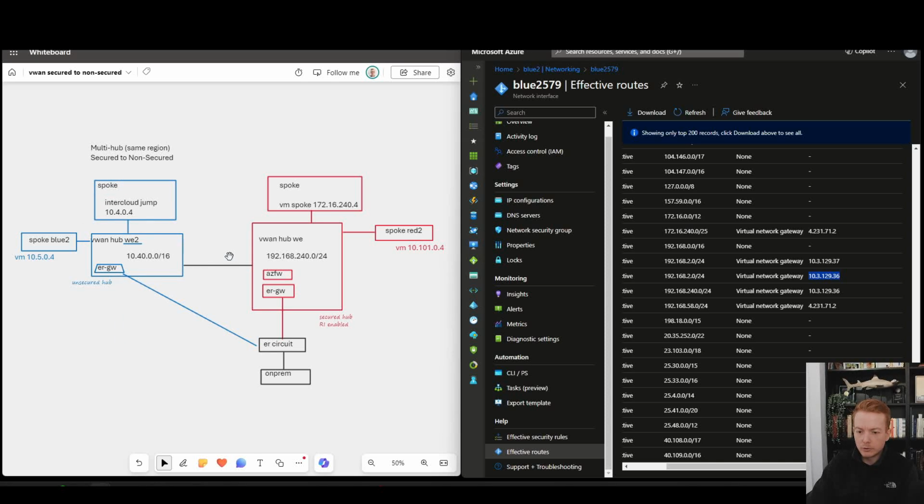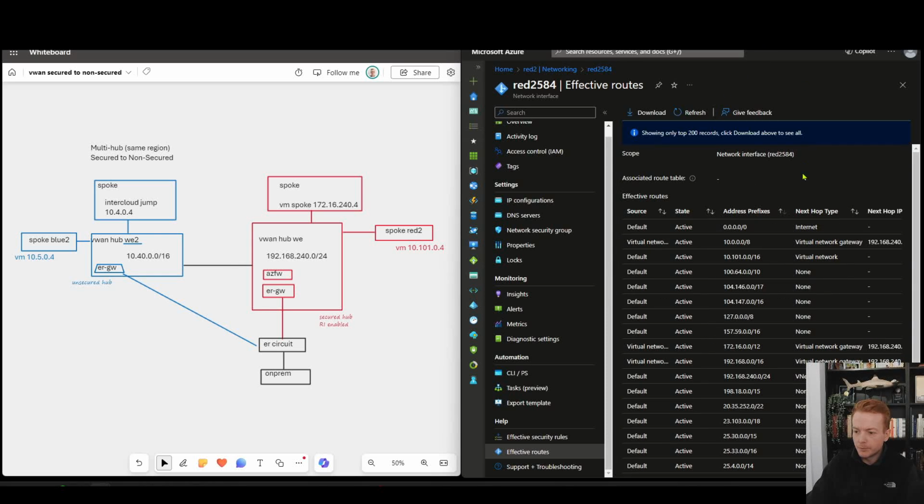Let's jump over to a red VM. That's where things will look a bit different. So I'm on red 2 now. How does red 2 see the 172.16 range? Well, it doesn't, right? It doesn't see the specific spoke range.